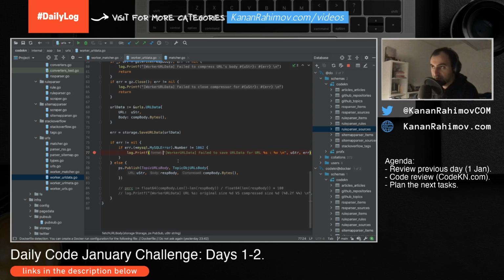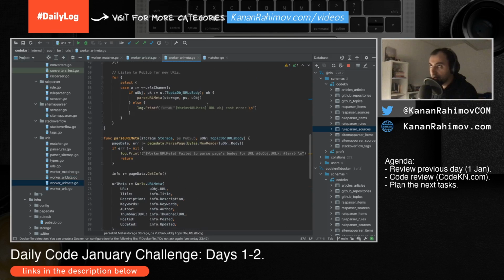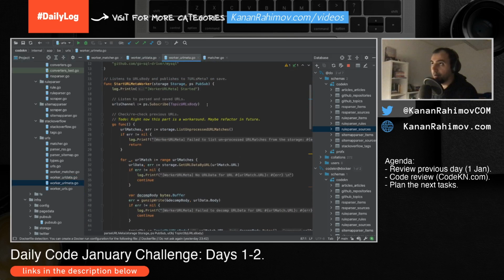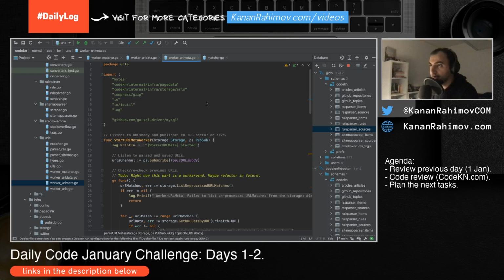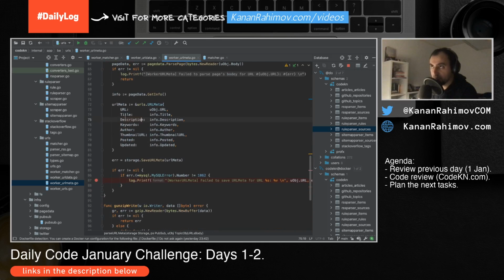So further in the pipeline, I can get this content and parse it. This is this model here. I can get it, parse it, and extract some useful information. For example, description of this page, title of this page, keywords, author, thumbnail, etc.